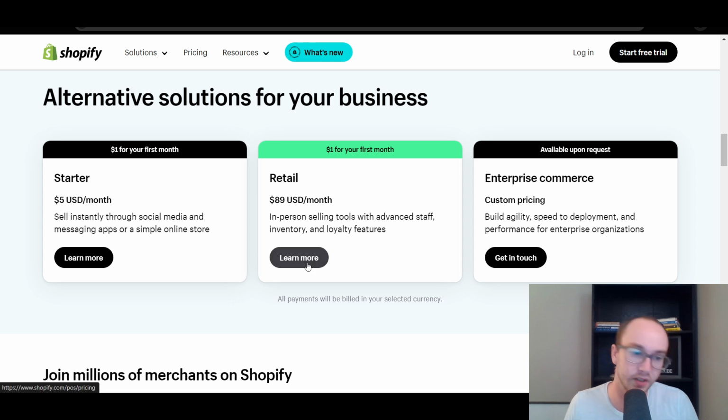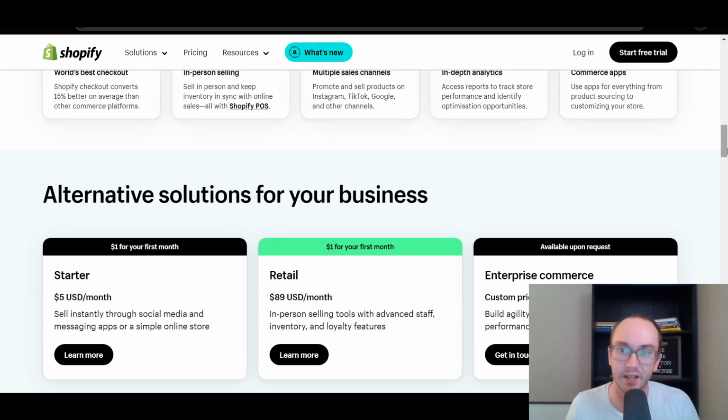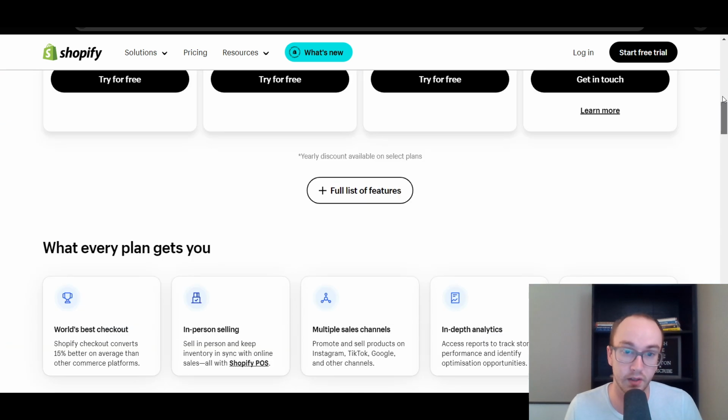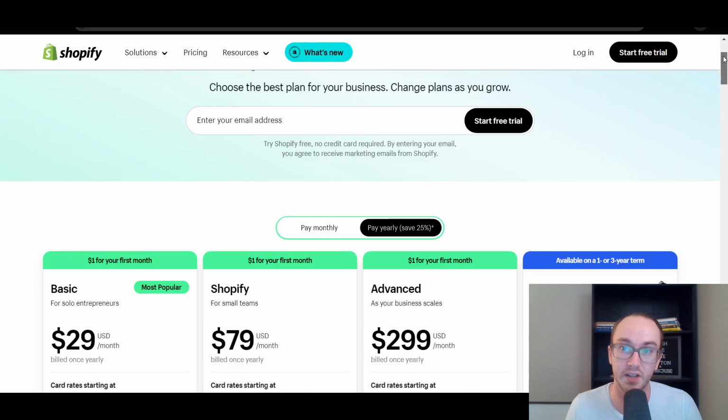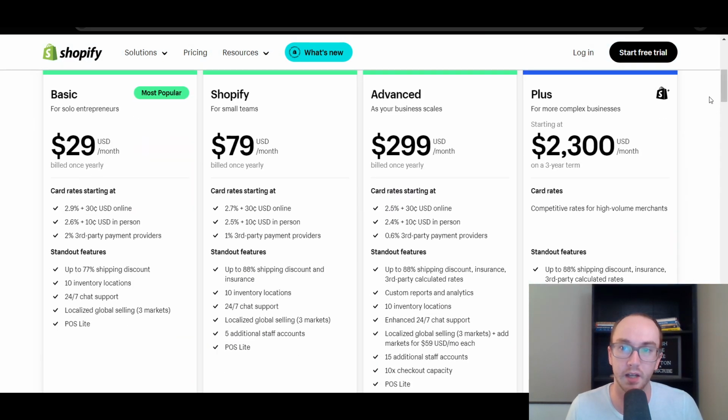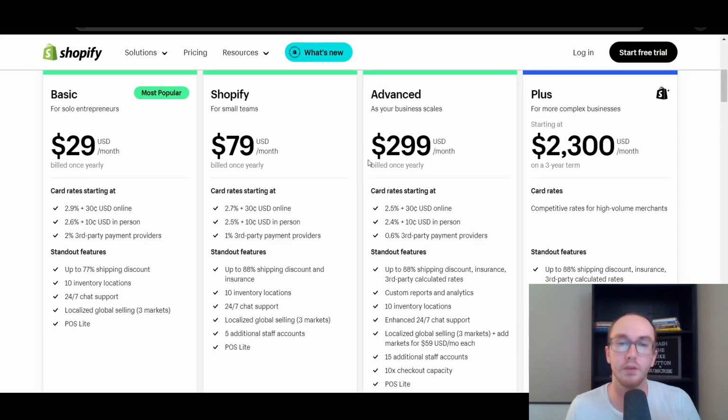I get that not necessarily everybody needs the point of sale systems if you're just planning on having an online store. But if you do plan on selling in person, then their POS systems are an extra cost and thing to consider when you're looking at the different plans and pricing options within Shopify as well. So again, they do have the POS systems.